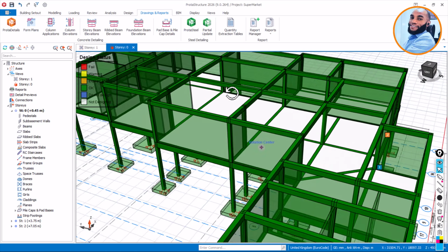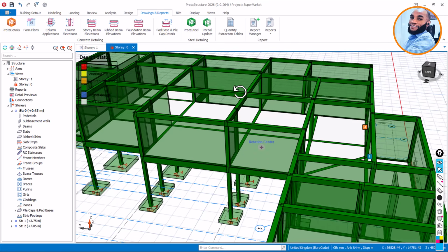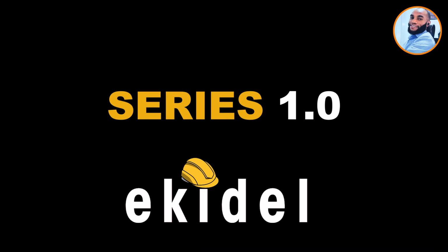So knowing that, now let's dive into the structural detailing for this building you are seeing here.